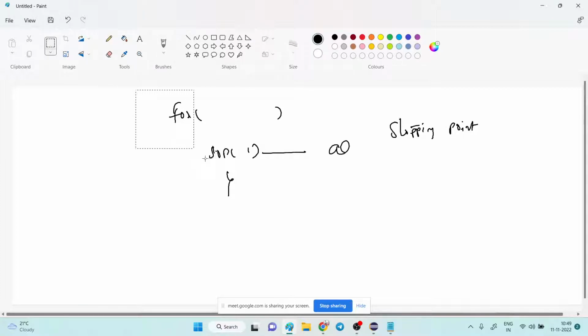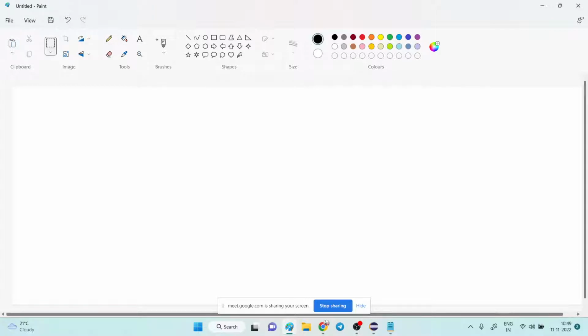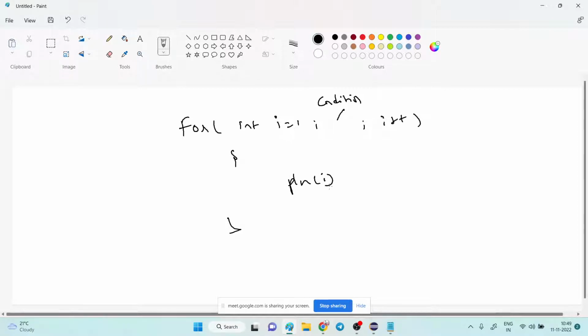Now see, let me take an example. You take a for loop here: for int i = 1. Don't provide any condition here, don't provide any stopping condition. Just increment i++. Now you print ln of i. How many times is this loop going to be executed?